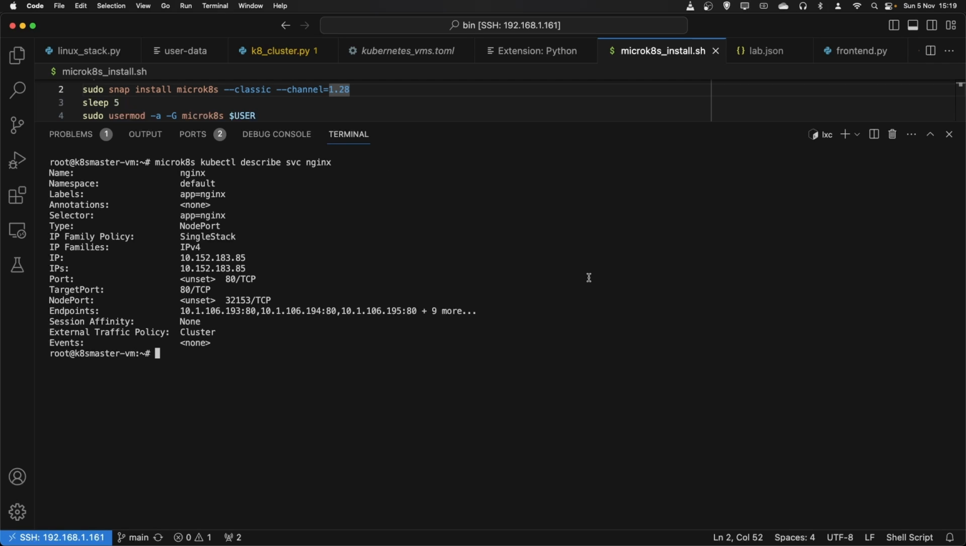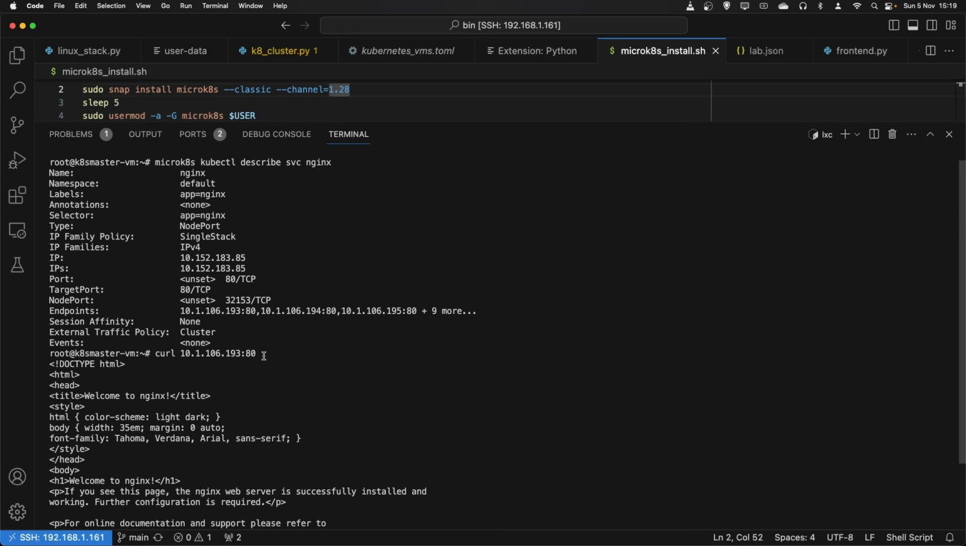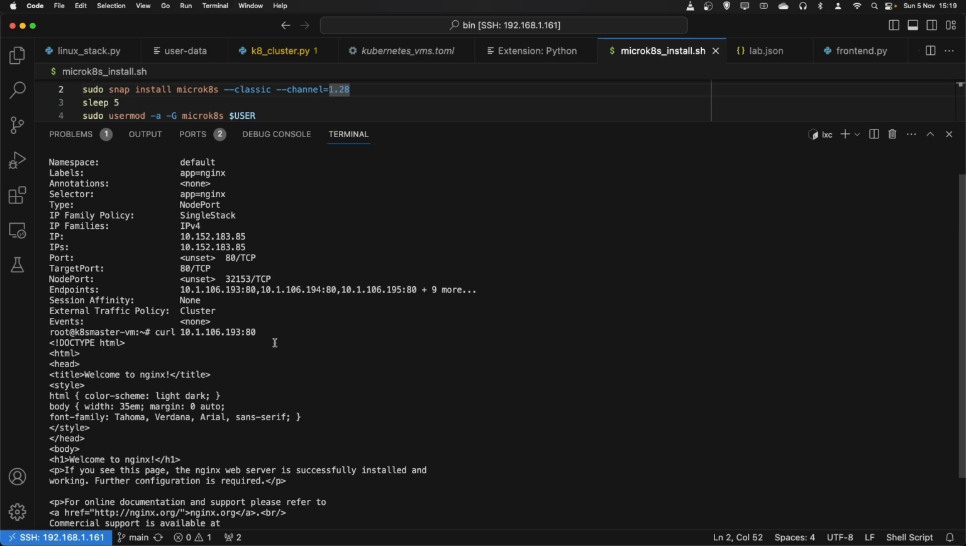So we're going to describe the app. So these are the actual endpoints for the app. Okay, and so I can do a curl command. Let me try a curl command against one of those endpoints. And we can see, yeah, we can see it's running.